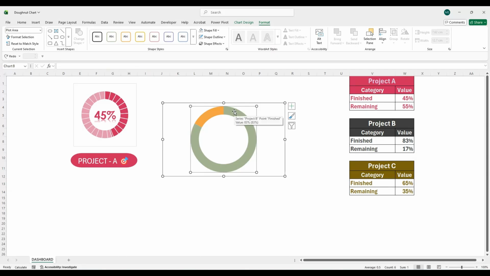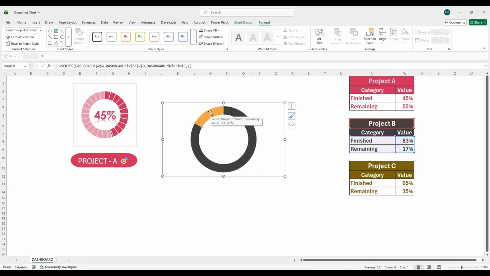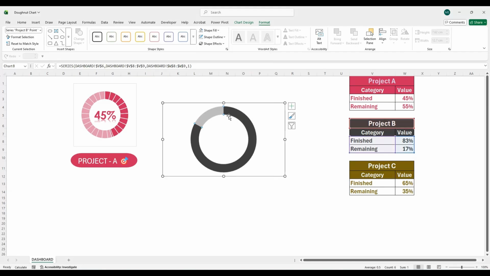Next, click on the finished segment of the donut chart. Then click again to isolate it. Under Format tab, go to Shape Fill. Choose Black, 25% lighter. Now select the remaining segment. And under Shape Fill, choose White darker 25%.